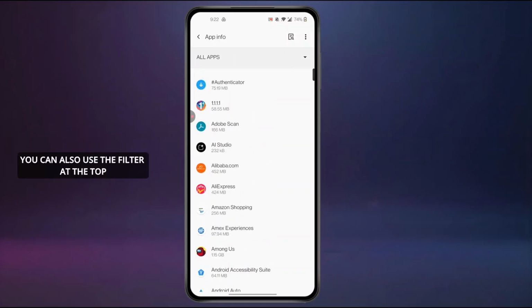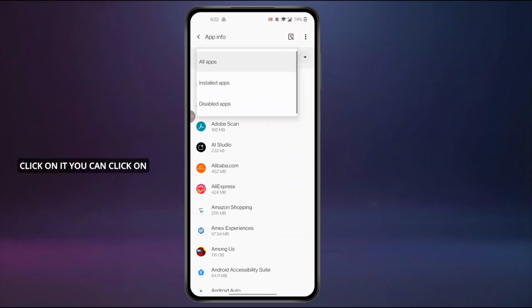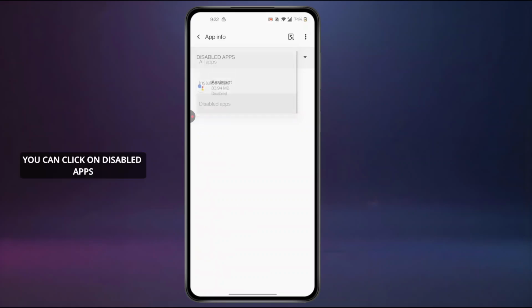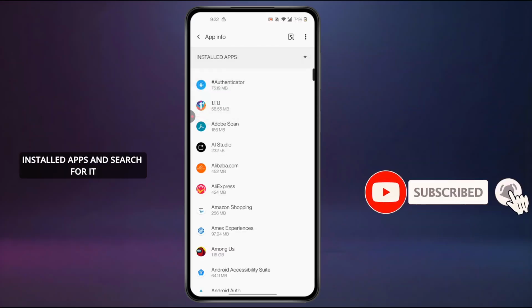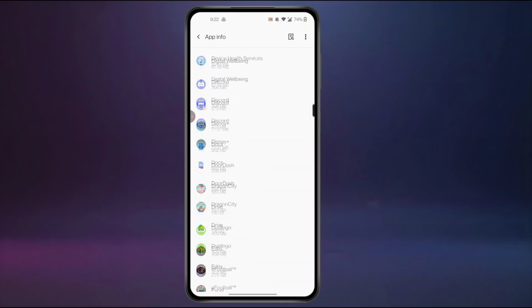You can also use the filter at the top. Click on it. You can click on Installed Apps, Disabled Apps. You can click on Disabled Apps and see if they are disabled as well. If not, you can go to Installed Apps and search for it here.